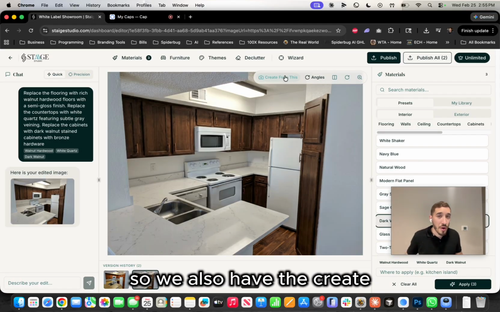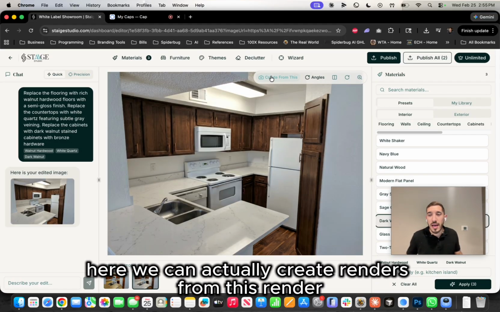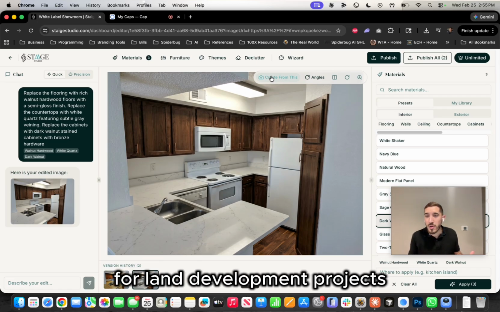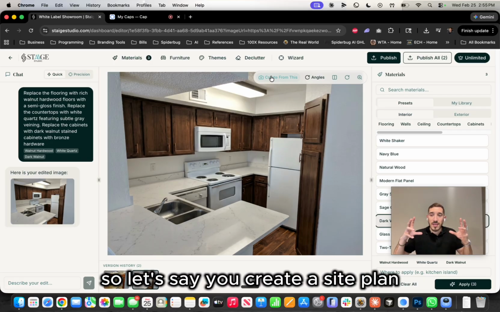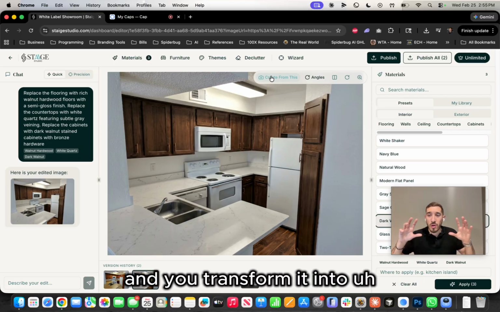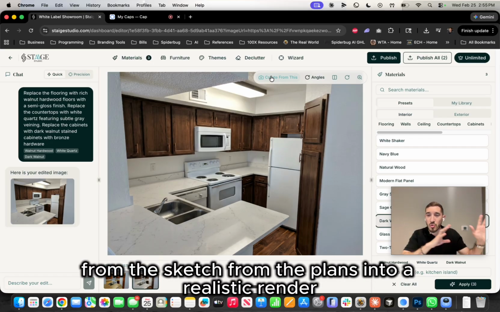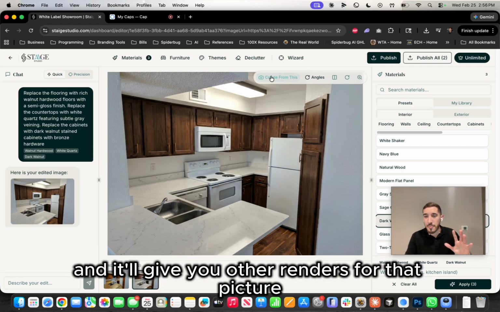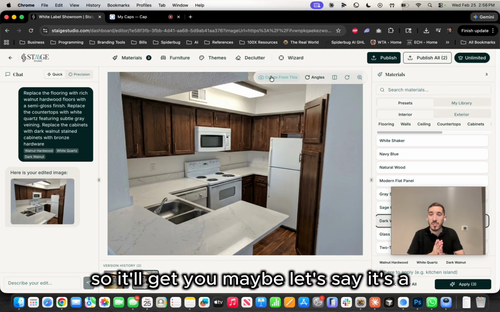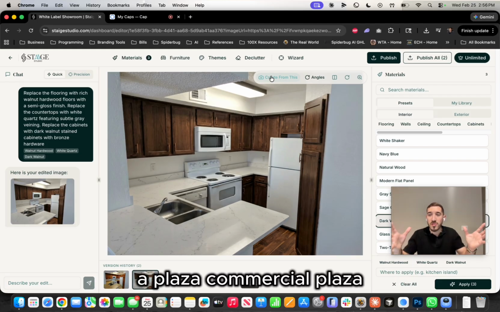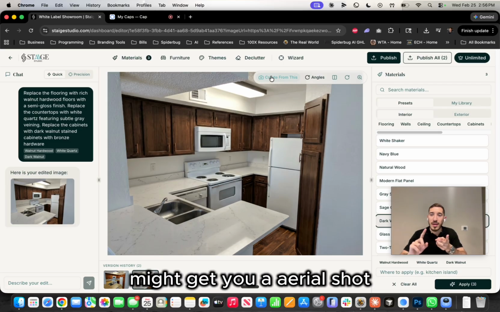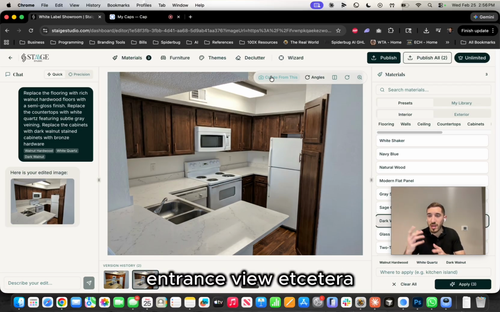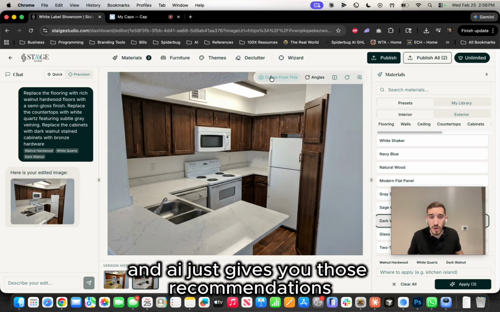So we also have the create from this. Here we can actually create renders from this render. So this one's really special for land development projects. So let's say you create a site plan and you transform it from the sketch, from the plans, into a realistic render. Then you can analyze it and it'll give you other renders for that picture. So it'll get you maybe, let's say it's a commercial plaza, it might get you the interior, an aerial shot, a street view, entrance view, etc. And AI just gives you those recommendations.